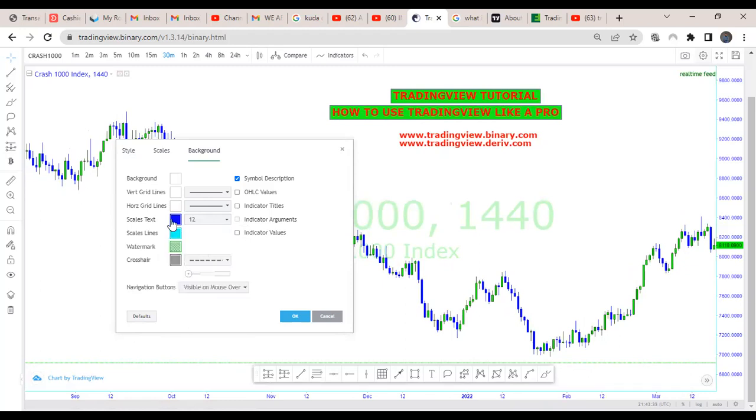Then for your scale line, that's this scale line, you can see it's changing. White, we have the red. I prefer the blue, so let's just leave it as the blue.